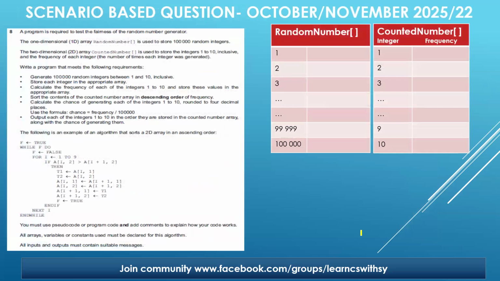Now, this is the question. This is question number 8. A program is required to test the fairness of the random number generator. The 1D array random number is used to store 100,000 random integers. The 2D array counted number is used to store the integers 1 to 10 inclusive and the frequency of each integer. And with frequency, they mean the number of times each integer was generated. Like how frequently this number was generated.